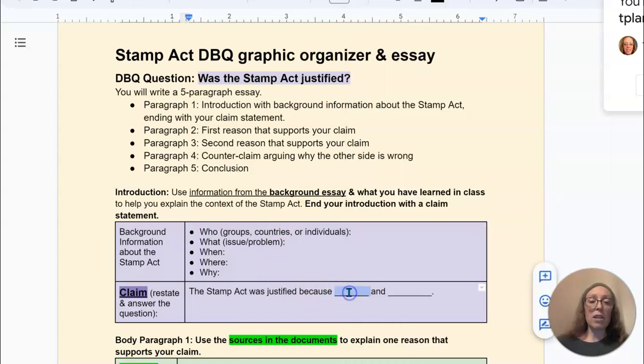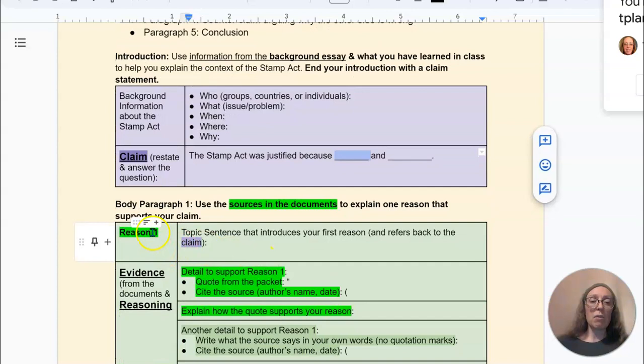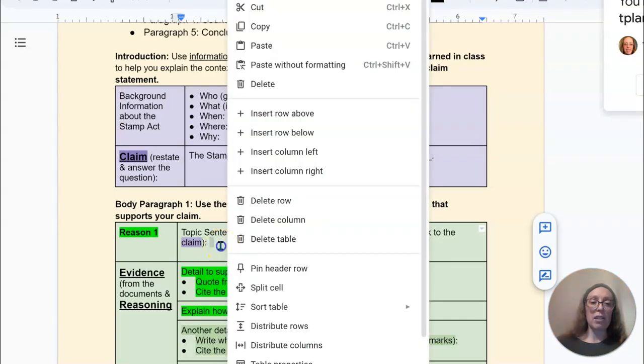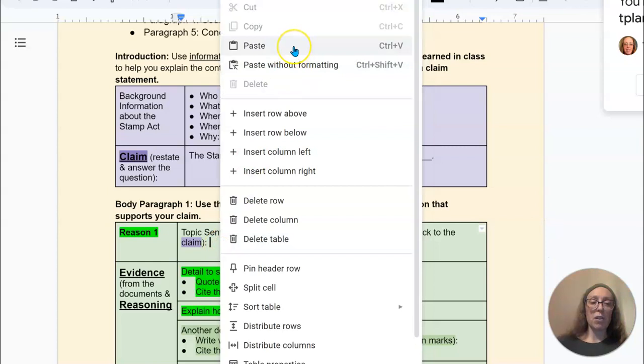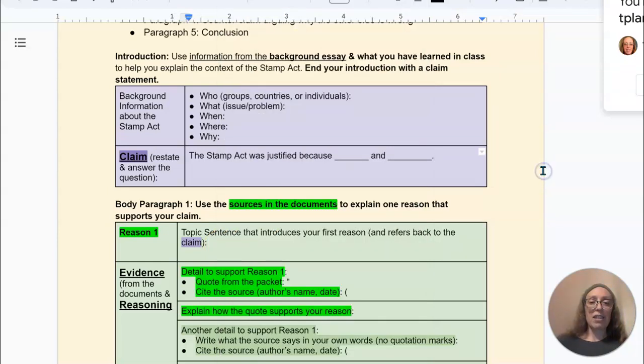Now, while you have that reason, go ahead and come down here where it says reason number 1. So you copy your first reason here after because and put it down here in this green box as that first paragraph. You'll hit paste. Stamp Act was justified because Britain had spent a lot of money on the colonies. There we go. That would be what I'd type here and put here at the same time.